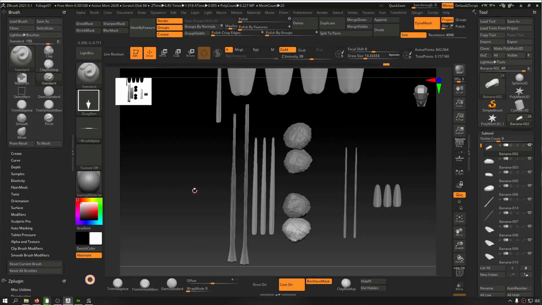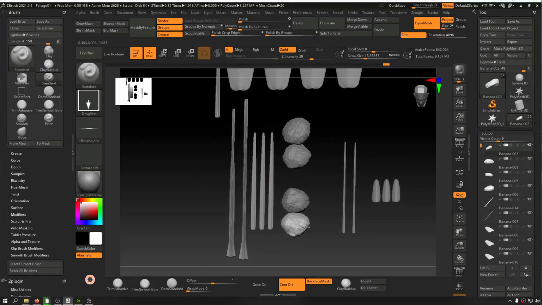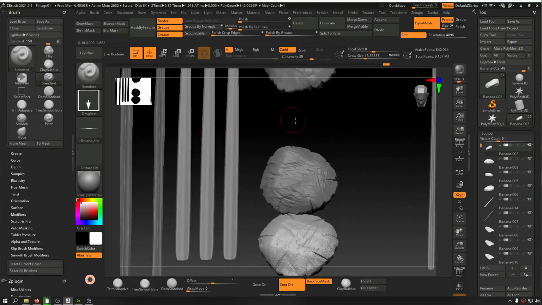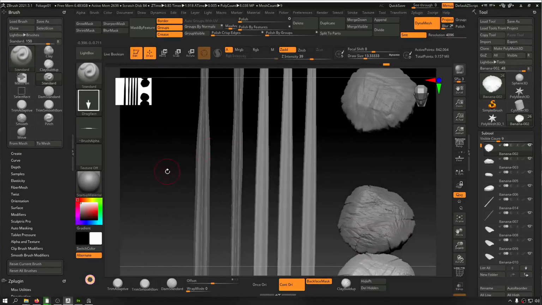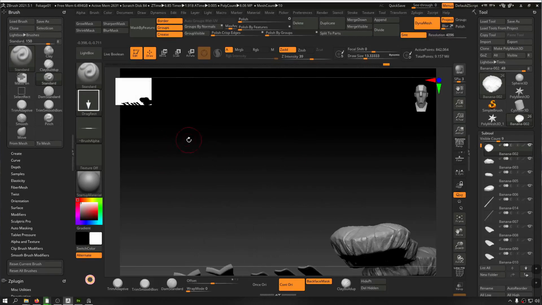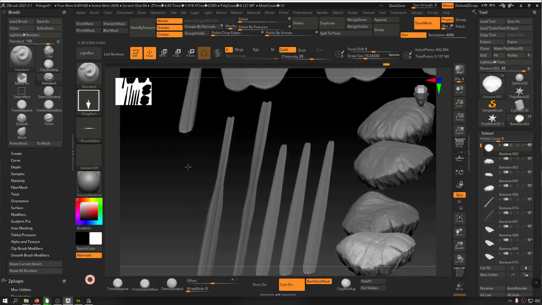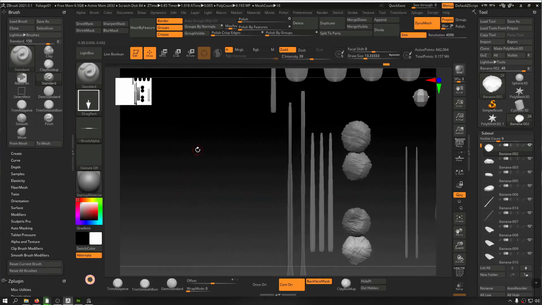Okay, welcome to the next sculpting session. Now we are going to sculpt these stems and these bigger stems as well. We're going to sculpt these leaves and stems. Okay, let's go for some reference checking.